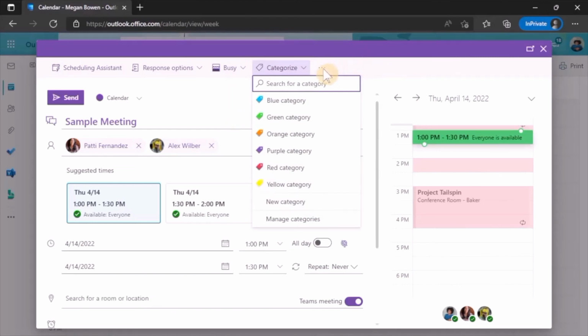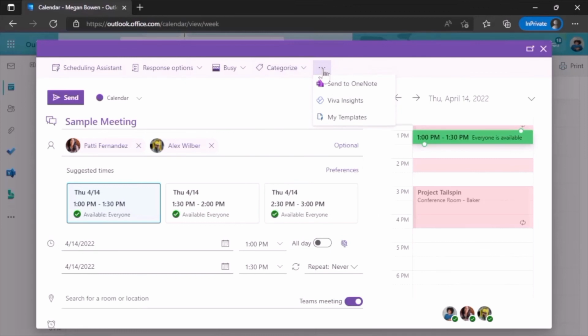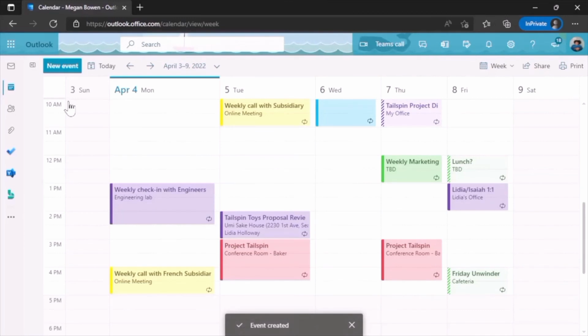And lastly, we also have here the ellipsis button that enables you to send to OneNote. We also have here via Insights and My Templates. If you're good to go, click Send. That scheduled meeting will be then synced in your calendar.